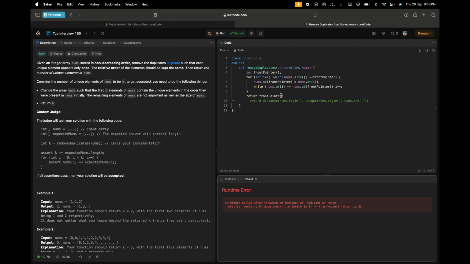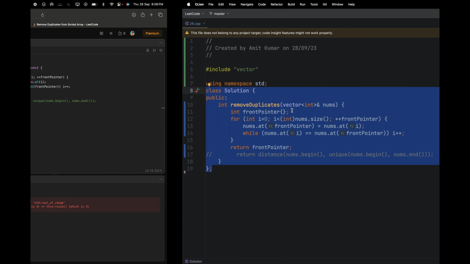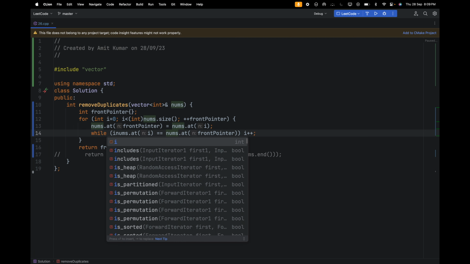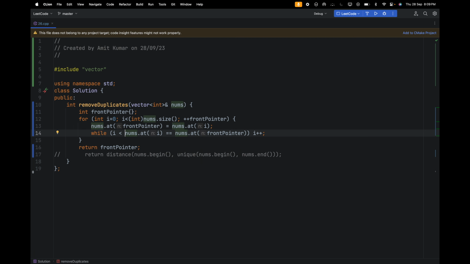Okay, this is not good. Oh, sorry. So we missed one condition here. What if our I kept increasing, and what after 2 actually? That's basically what I mean. Because our I will be equal to 2 and nums at front pointer will also be equal to 2. So this I will keep increasing and we will run out of numbers and there will be a crash. So we need to make sure that our I is in range of nums dot size.